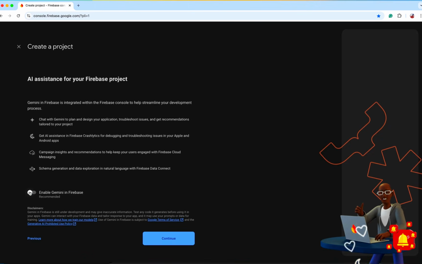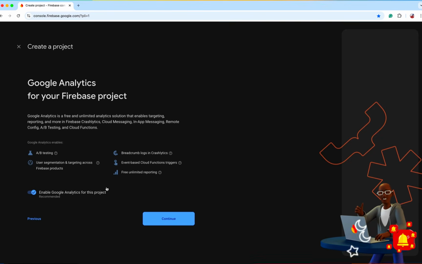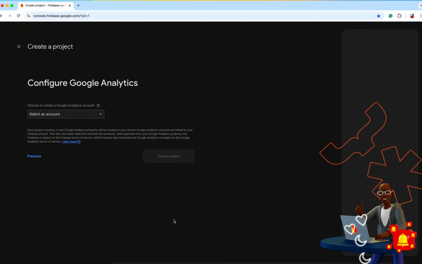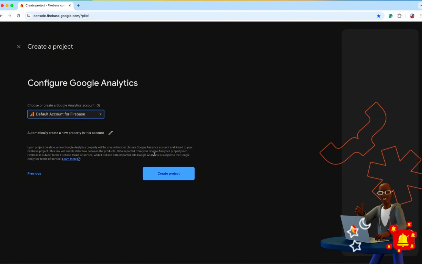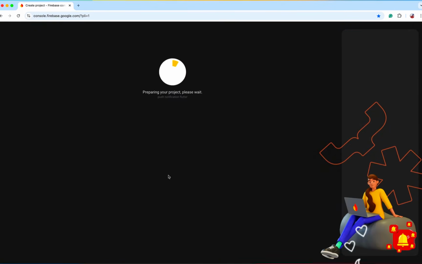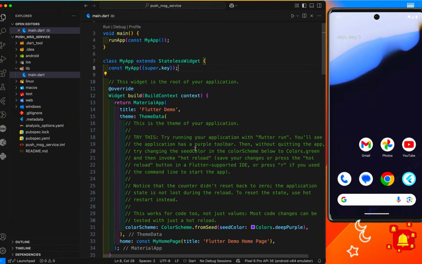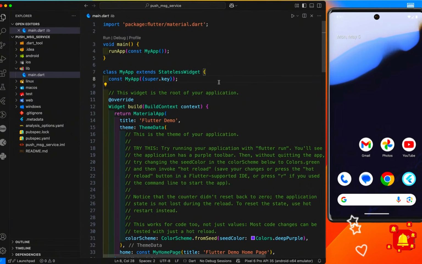We don't require this. Just disable Gemini, and enable Google Analytics from here. It doesn't matter, enable or disable. Continue from here, select the default account of Firebase and create the project. Wait until it is done. Our emulator is open. During this time, we will add the packages that we require during this tutorial.